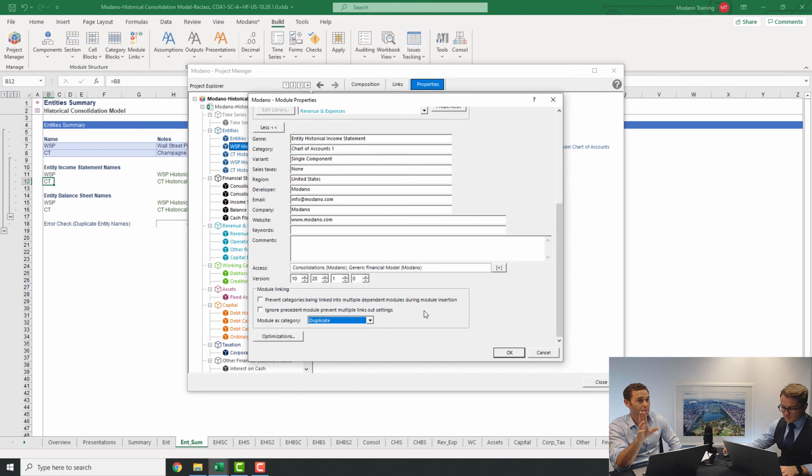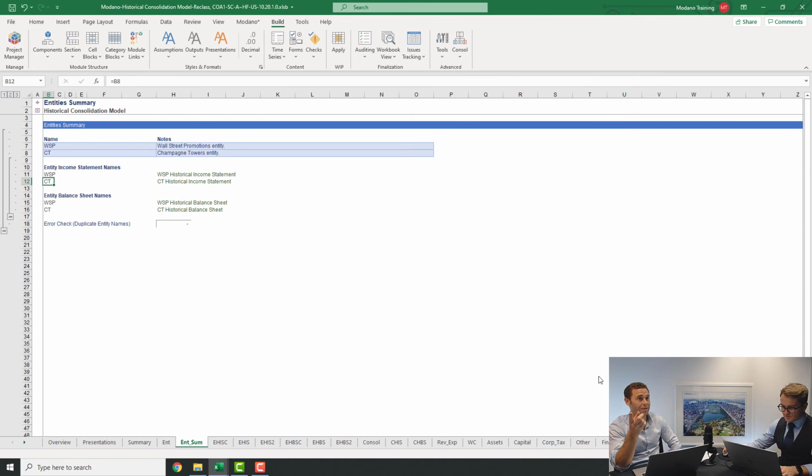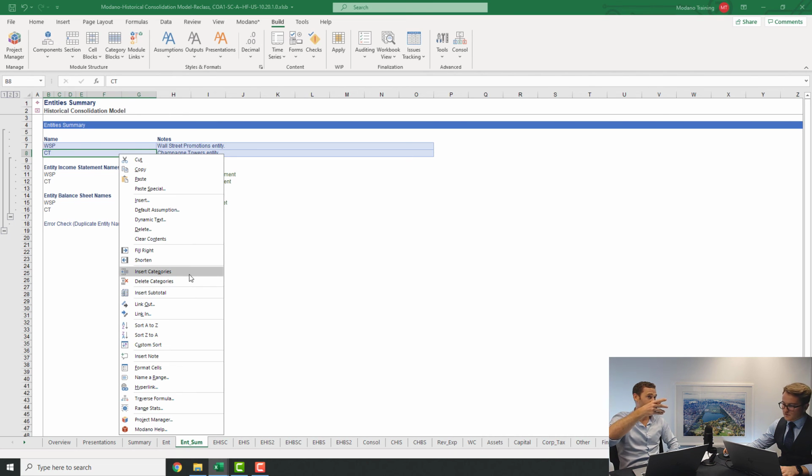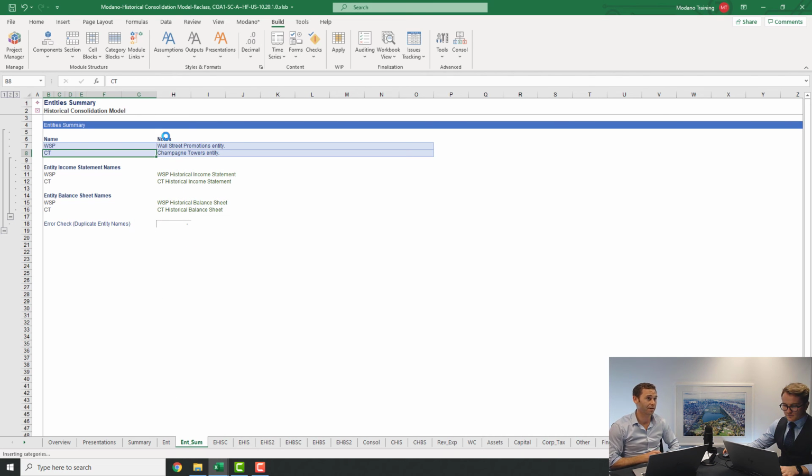But by leaving that as duplicate, and we've done that with the historical entity balance sheets as well, what that means is, if you cancel out of that now, to add an entity to this, you just need to add a category to that category block. And it will push another entity in and duplicate the Champagne Towers one. So if you add a category there, you'll see down below it will say duplicating modules for added categories. So it's going to duplicate the Champagne Towers historical income statement and the Champagne Towers historical balance sheet.